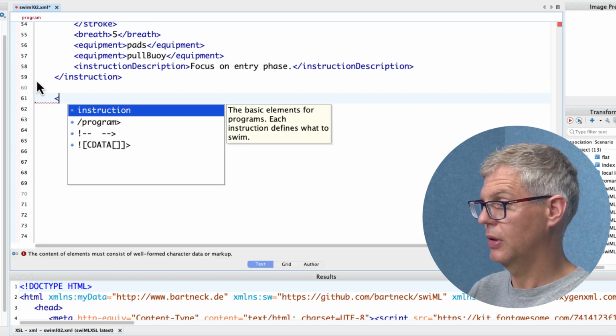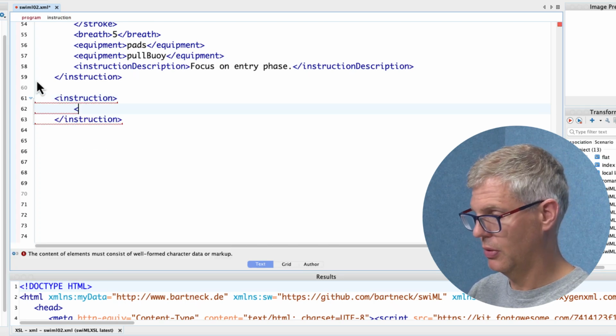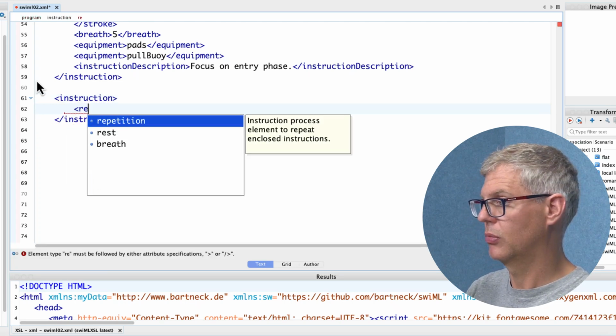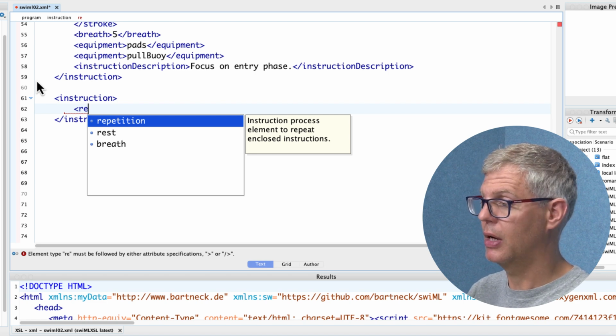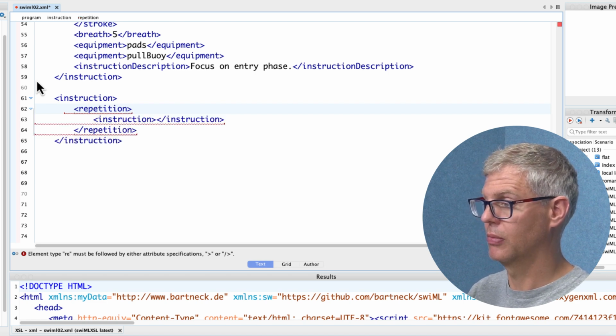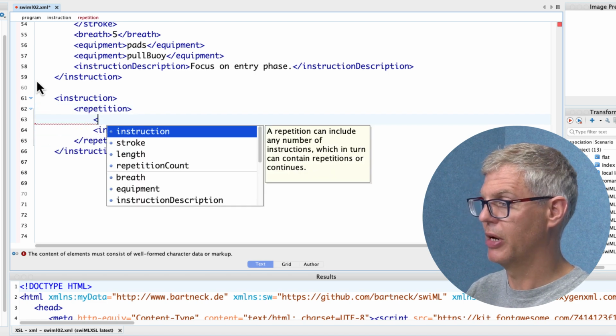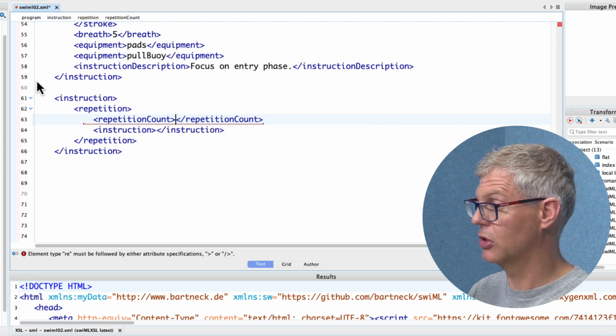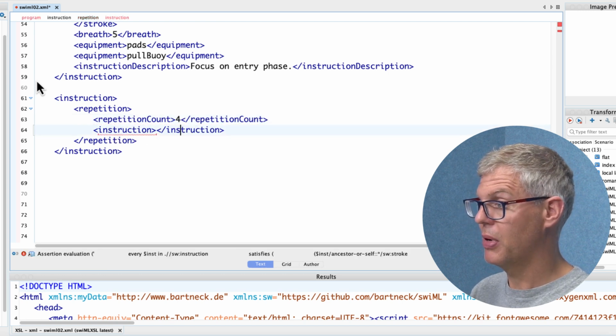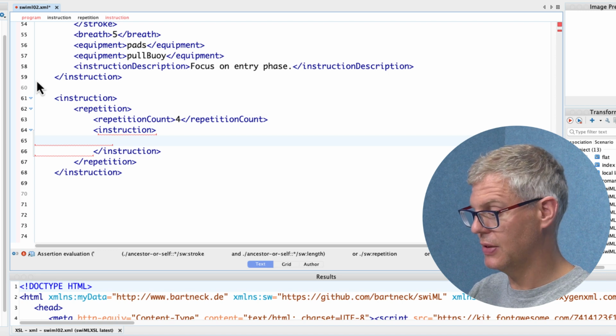I start again with a simple instruction. And now, instead of starting directly with a length, I start now with a repetition. And the first item I need in a repetition is a repetition count that tells swiML how often I want to repeat the enclosed instruction.